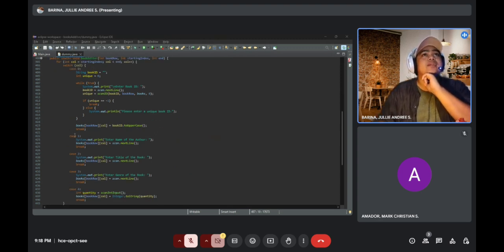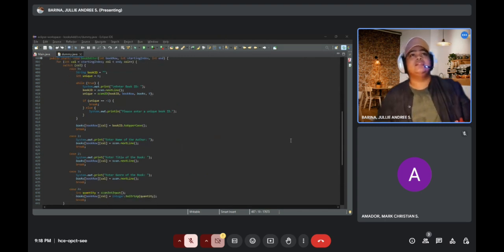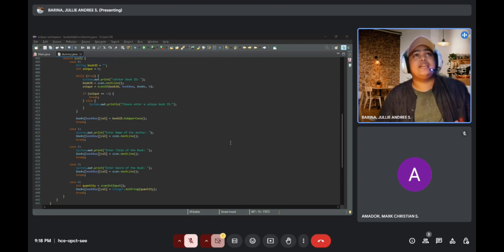In case 1, the program prompts the user to input the name of the author, then scans the user's input using next line and assigns the given data to the author column in the array, which is 1 in this case. Then for the other cases, it goes the same. Like in case 2, it prompts for the user's input, then assigns the given data to the column in this statement. So that's it.